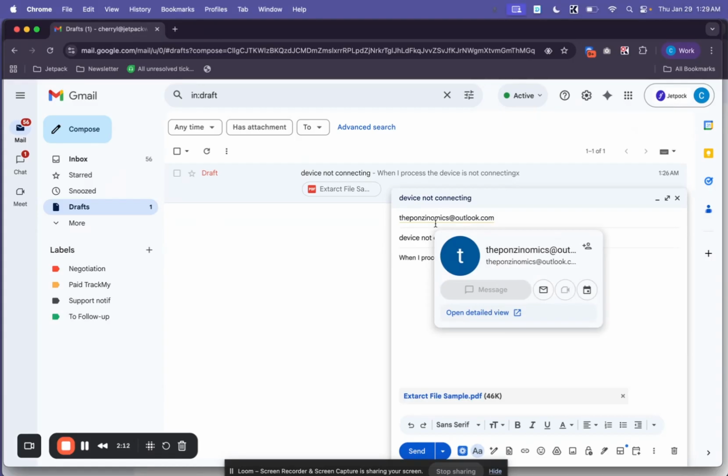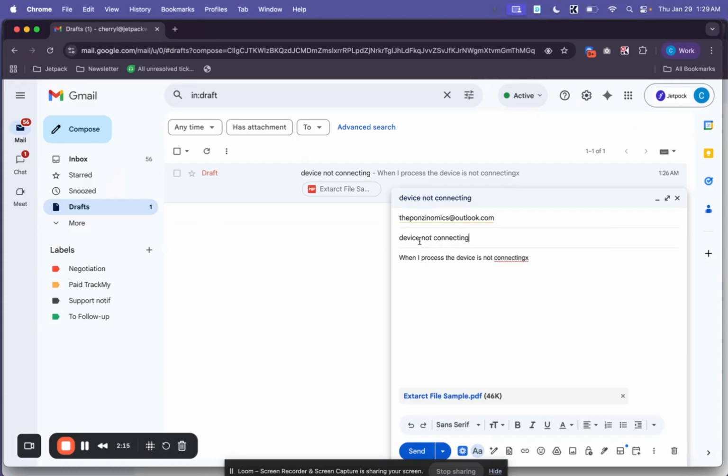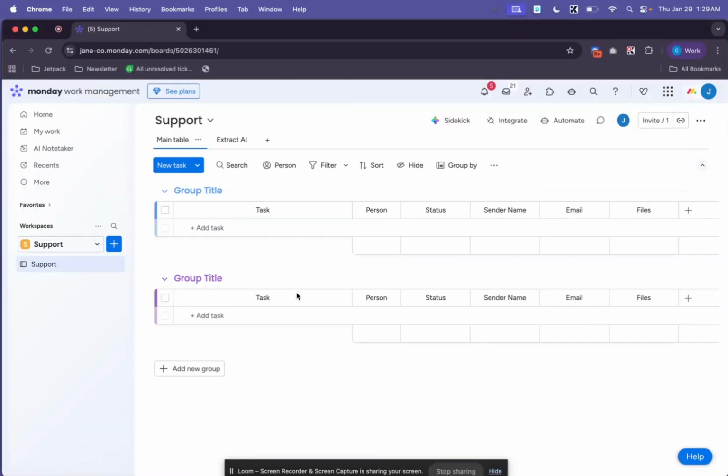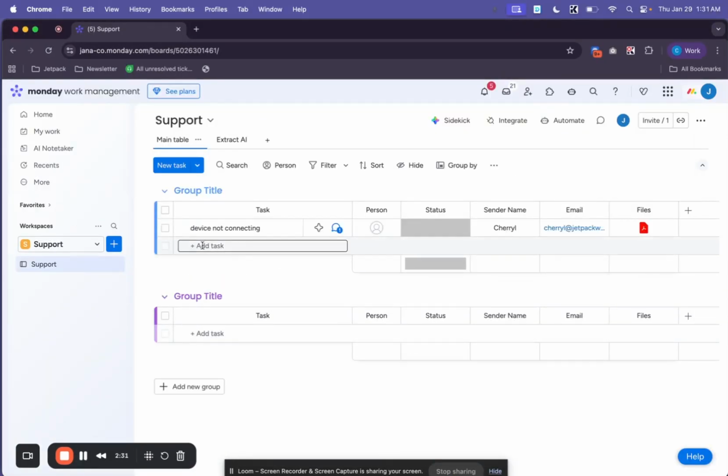Here is the email with a file attached. I'll hit Send, go back to the board, and wait a few moments for it to arrive. After about a minute, my email has arrived on the board. As you can see, the sender name, email, and file columns have all been successfully extracted.